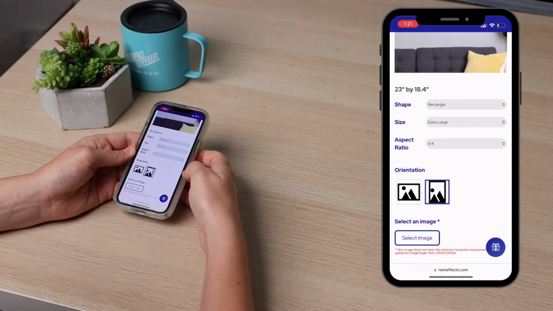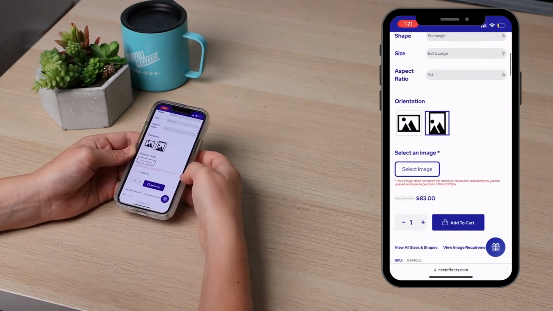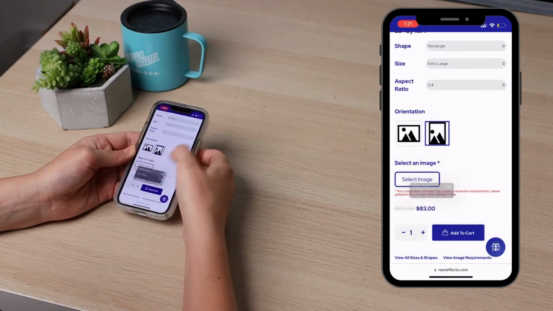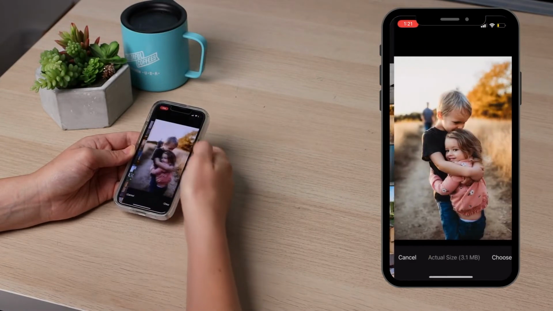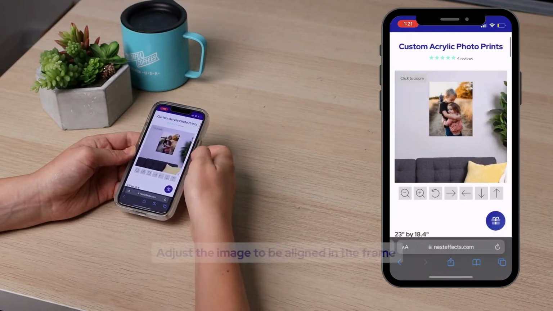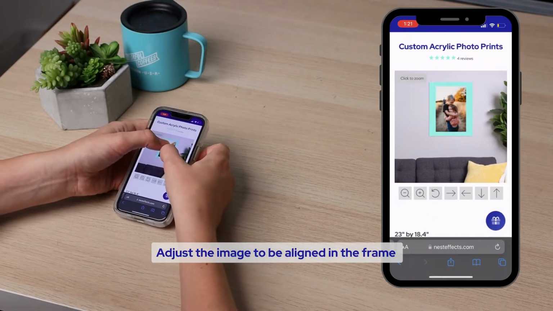Images saved from social media, screenshots, or other websites may be compressed and can result in a low-resolution print. If your image does not meet minimum required dimensions for the print size you've selected, you may need to choose a new image file. Adjust the image as needed to be aligned in the frame.